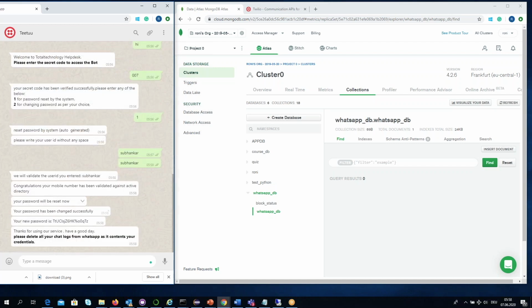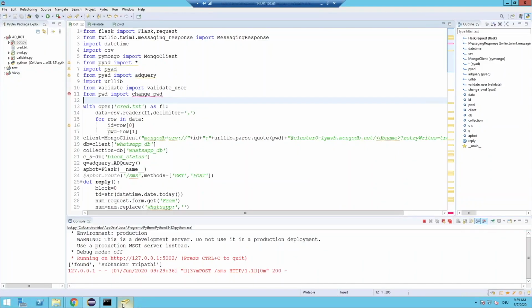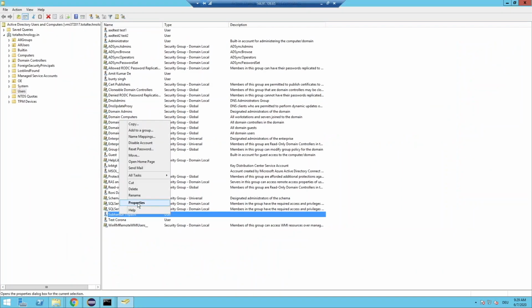So see, we will validate your user ID. Shubhankar, congratulations, your mobile number is verified and your password will be reset. Your password has been changed successfully. Your new password is this. So just now we changed the password as 558. So we'll immediately go to Active Directory and check his last password change date.